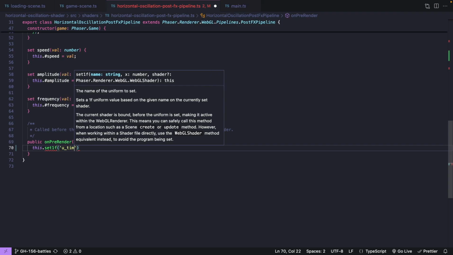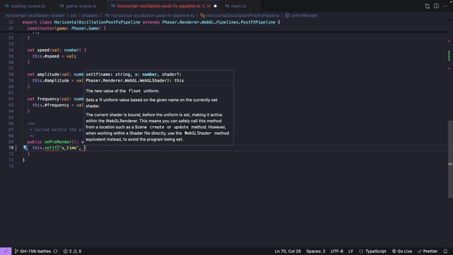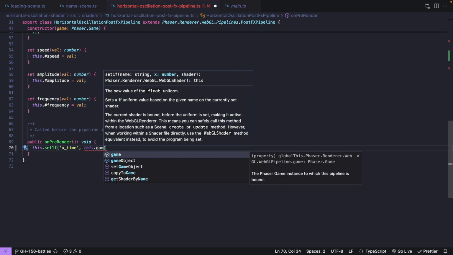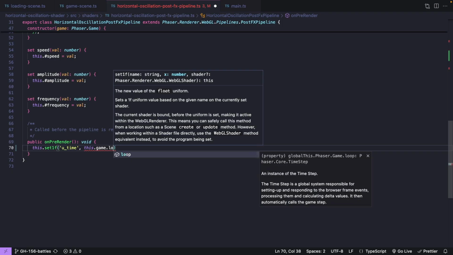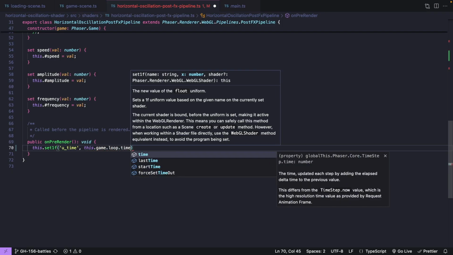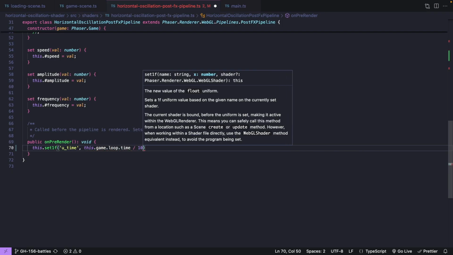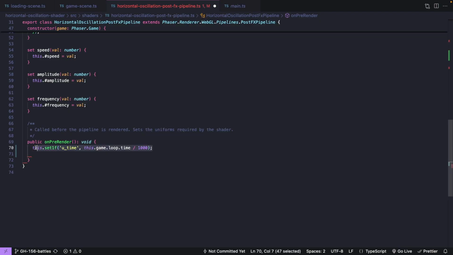So first we'll do our uTime. For this, we'll want to grab the amount of time that has passed in our game. So we'll do our game instance, we want to grab our loop, then our time value, and we'll convert this to seconds, so we're going to divide it by 1,000. So now we need to do our other uniforms. We'll copy that line of code.